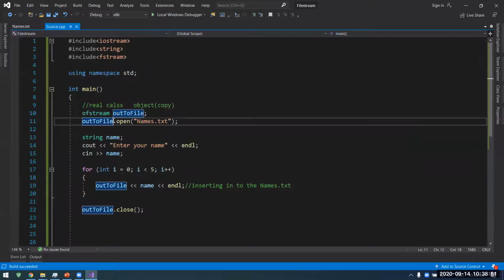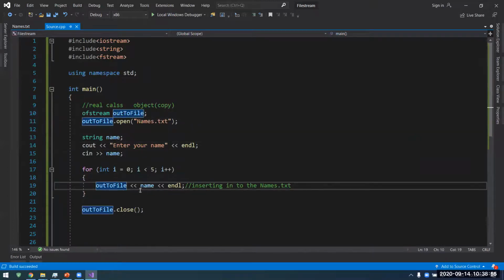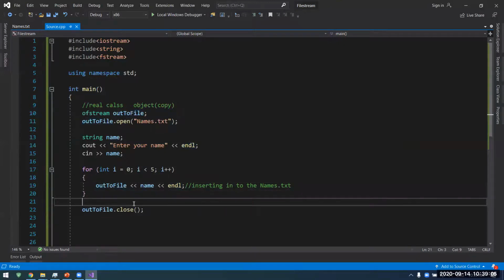So I'm creating the file. I'm getting something from the user. For 5 times, I'm inserting that name into out2 file, and then I'm inserting the end line as well into the out2 file. Very good.